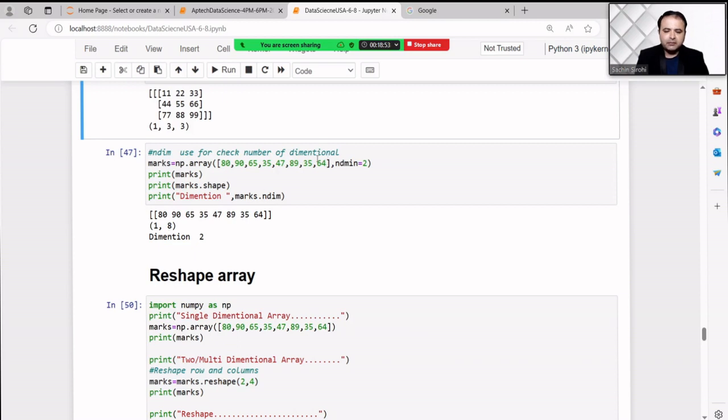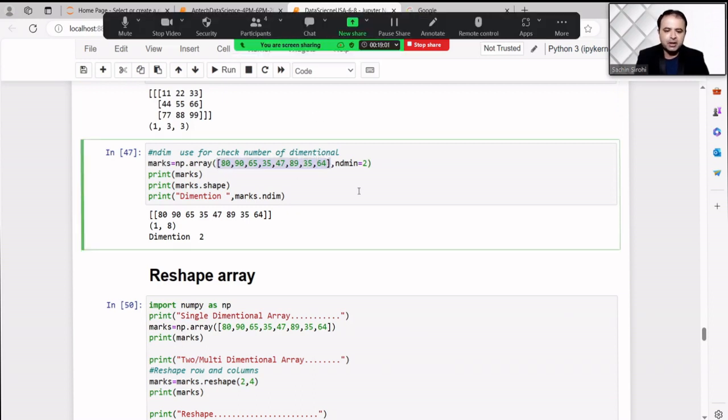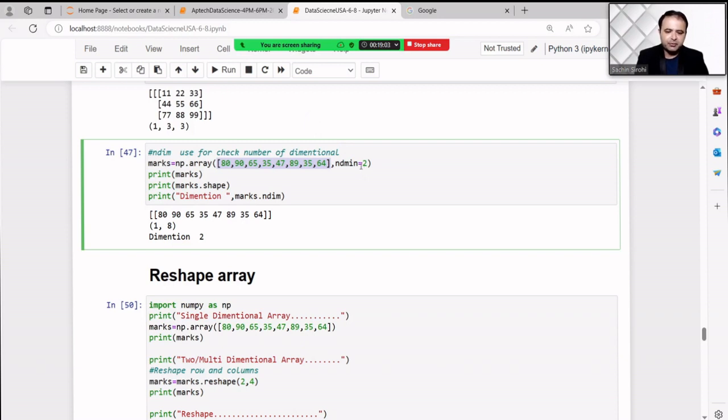Again we can provide the dimension. It is single dimensional, but now I want to change the data shape into two dimensional. So we can pass ndmin equal to 2 here, and it becomes two dimensional. You can say that two brackets are there, and after that we can check the shape and the dimensions.